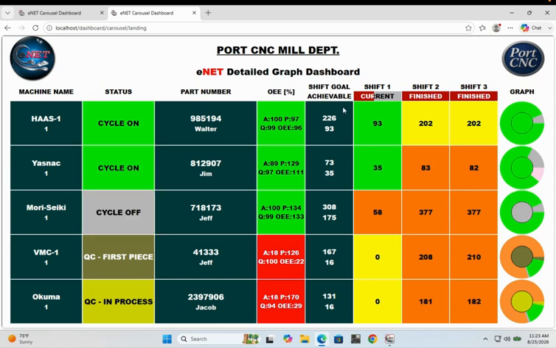The shift goal is calculated by what your cycle time is and what your production hours for that particular shift are. And it will display how many parts you could possibly make in a perfect scenario, minus your lunch and break times. The achievable shows how many parts you could actually make by the end of the shift if your cycle times stay the same for the rest of the shift. This red bar shows how far along you are into the current shift.